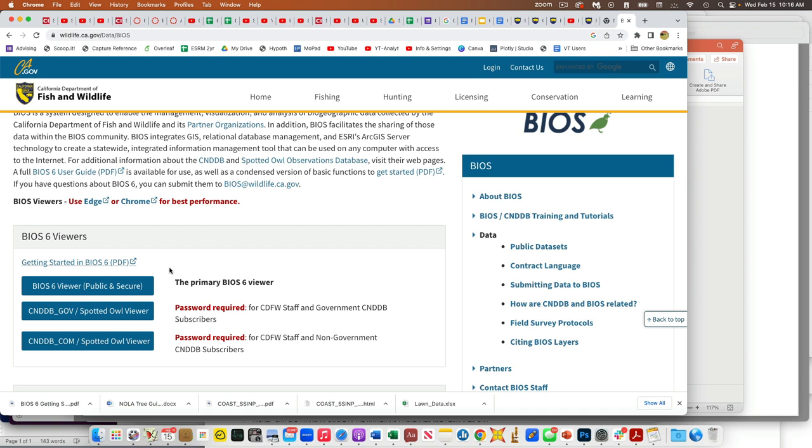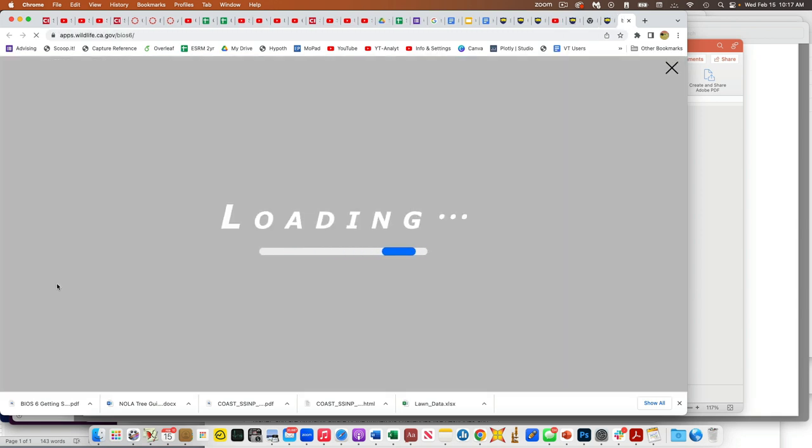This follows the guidance of NatureServe, an organization that helps us standardize how we pull together biological data and data about the natural world in a more standardized format. That's what we're doing here. In the state of California, this is manifest in this thing called BIOS6. And this is free. It's accessible to anybody. You don't have to have a subscription or be a professor or anything like that. So I'm going to click this.